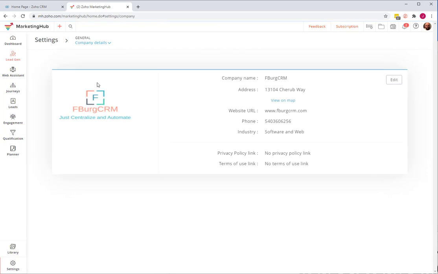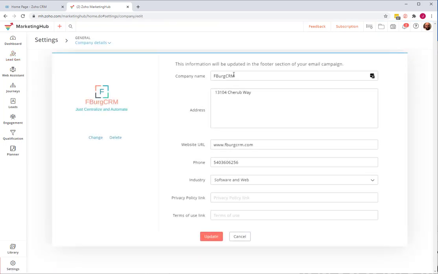Company details. This is basically a place where you insert your company details, and these are fields that you can use in your emails. So they will create merge fields, and you can use these in your headers and footers as well as your email. Put in your logo here, update.